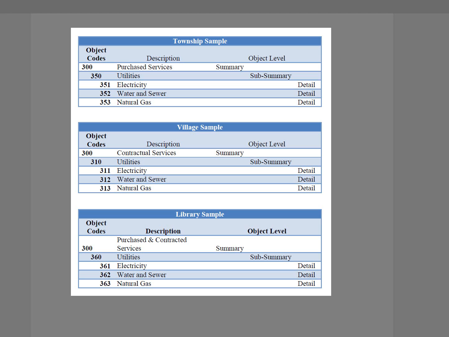Notice beneath the sub-summary utilities account, you see detail accounts for electricity, water and sewer, and natural gas. There are more in this range, but we only need to see a few. You can choose to budget all of your utilities together on one sub-summary account, utilities, or you can choose to use the detail accounts for each utility, such as electricity, natural gas. Large entities find the detail useful for budgeting fixed costs on an expanded level.